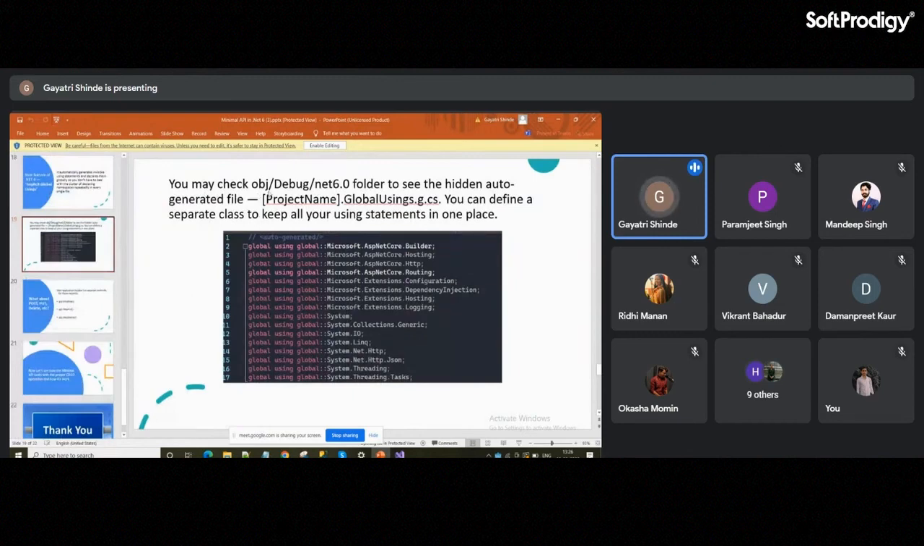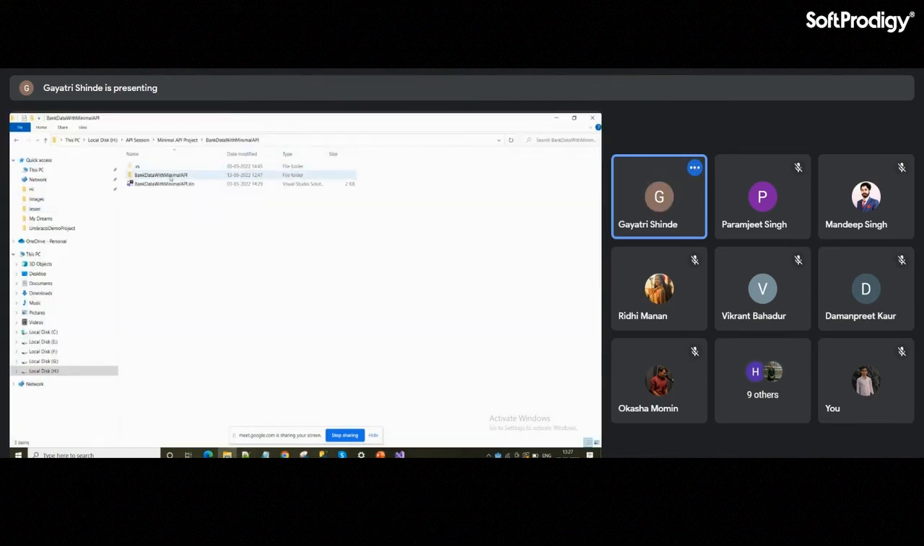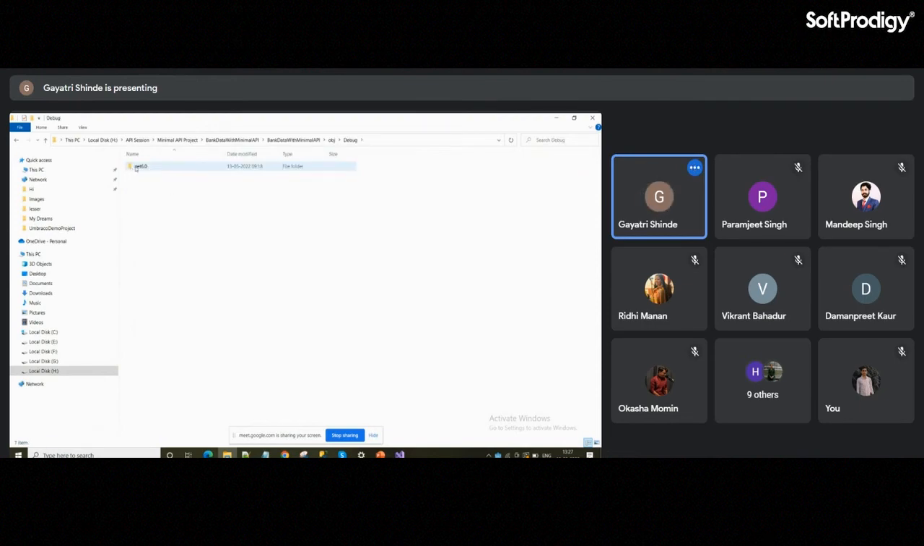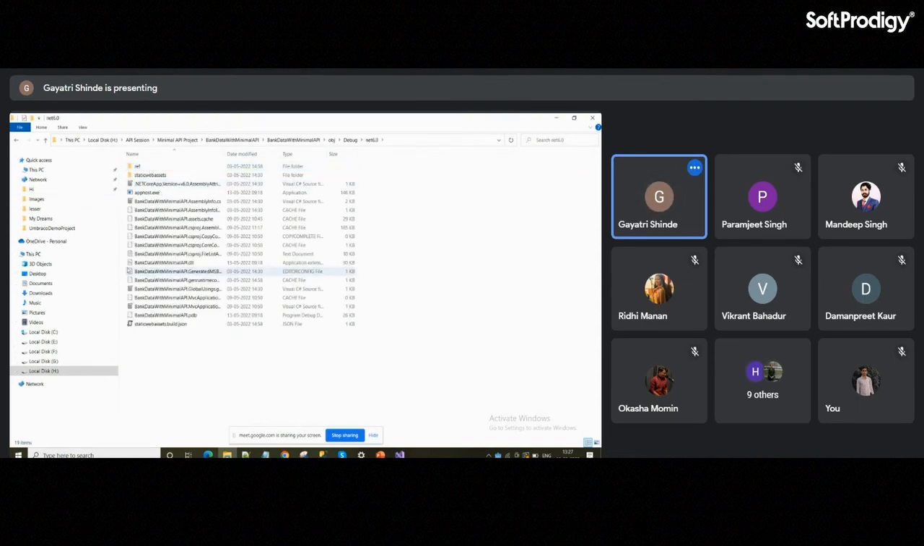Okay, you may check the obj, Debug, .NET 6 folder to see the hidden file. Where will we find this auto-generated using statement? It is named project name dot global using dot g dot cs. This is my project folder. In the obj folder, in the Debug folder, in the .NET 6 folder, there is one. I guess this is bank data with minimal API dot global using dot g dot cs.